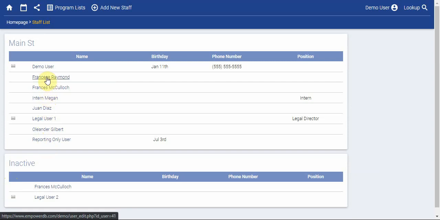Program admins and site admins will be able to click on these names and see and edit information about these users, whereas standard users will just be able to see the list and any information that you've included on this page. So perhaps you'd like to include everyone's phone numbers and you can use this as kind of a contact sheet. Okay, so let's say someone new has joined my team and I'd like to add them to provide access to EmpowerDB. I do need to click on Add New Staff up top here.